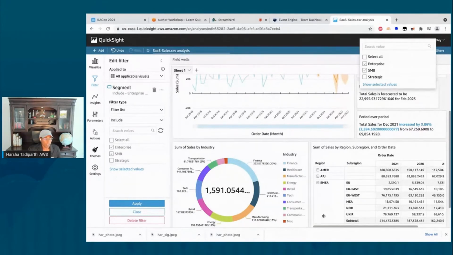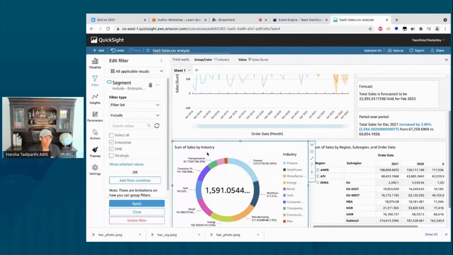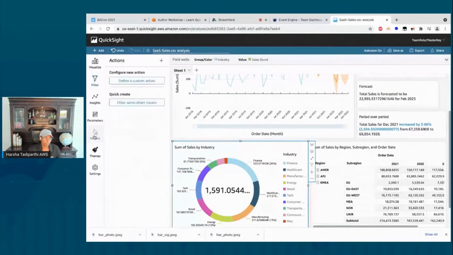Now there is also another way that you can create these types of filters. We call it filter actions. So let's go ahead and build that. For that, let's use the donut chart that we built. Click on it, and you can come out of that and then click on the donut chart. On the left-hand side, you see actions. Go ahead and click on actions. Once you see it, click on filter same sheet visuals.